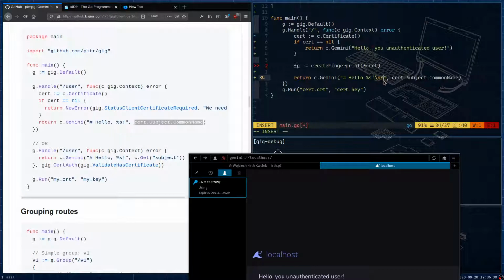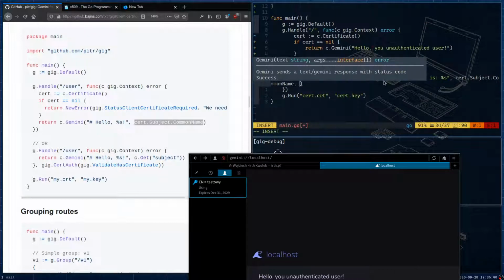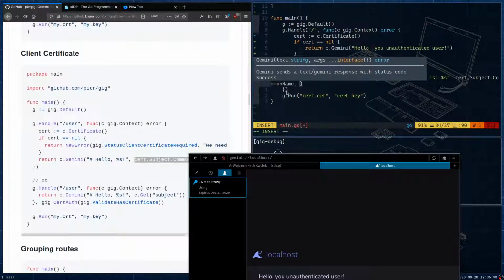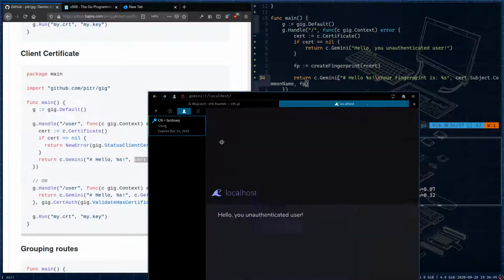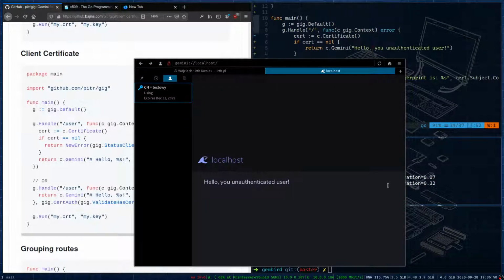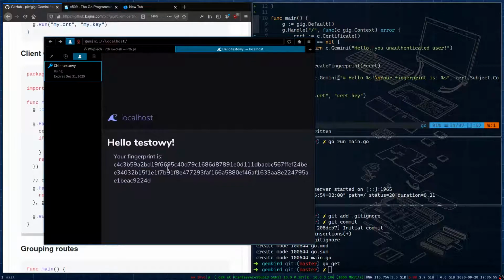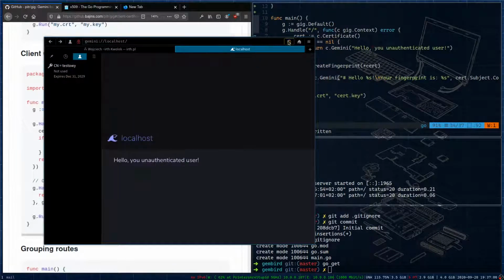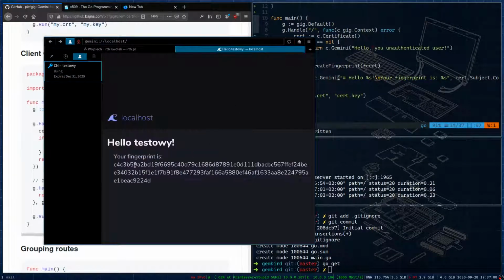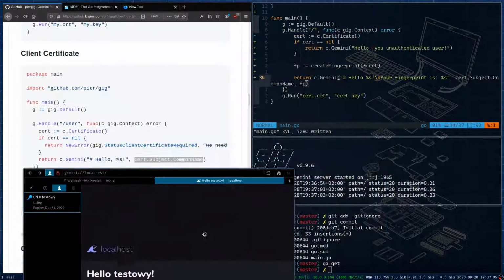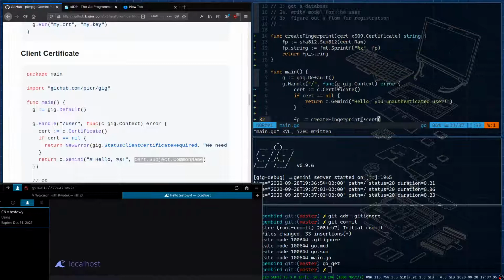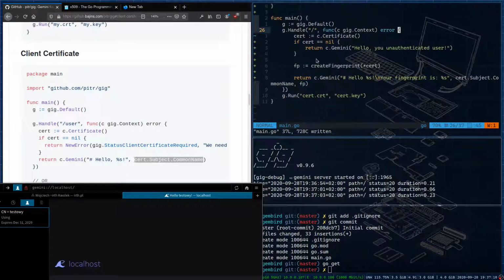And then let's do: your fingerprint is, and another string. And let's see how it handles that. Yep, great. Perfect. So now we have this fingerprint, and we can store it in the database later.